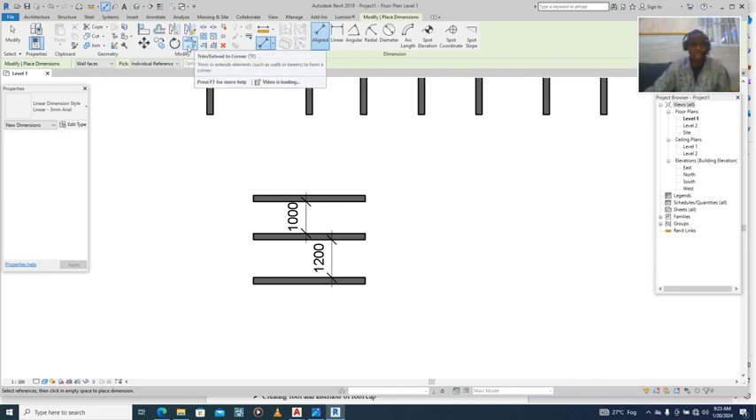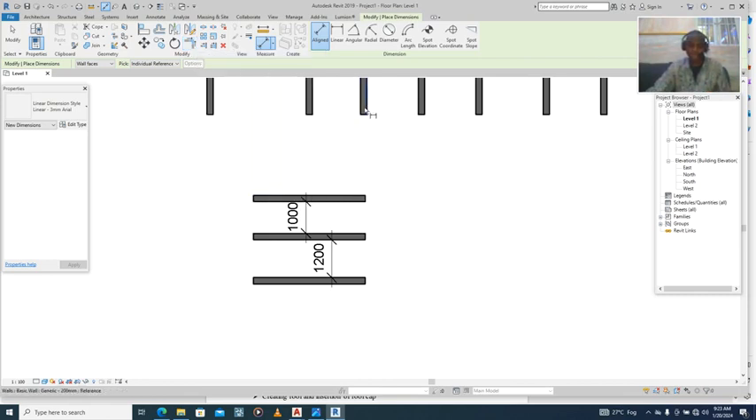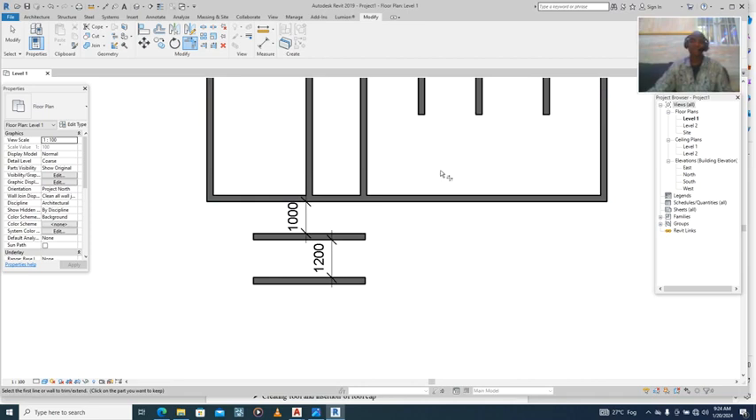Alright, so this is your trim or extend to corner. This is just like fillet when it comes to AutoCAD. So assuming I want to fillet this wall and this wall, let me join both of them together. I will click on the first wall and click on the second wall, and it will just fillet. Click on this part and click on this part, it will just fillet.